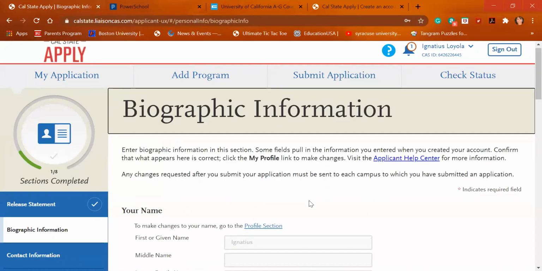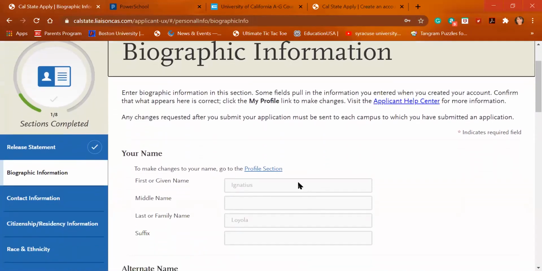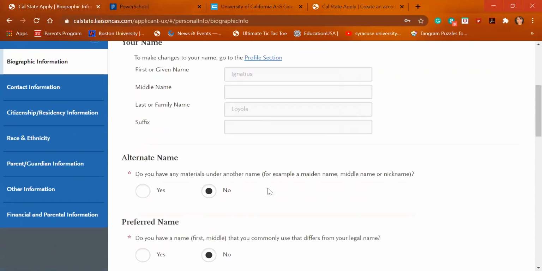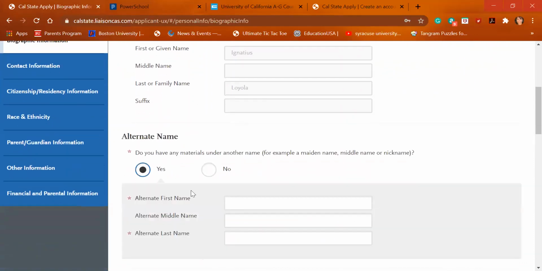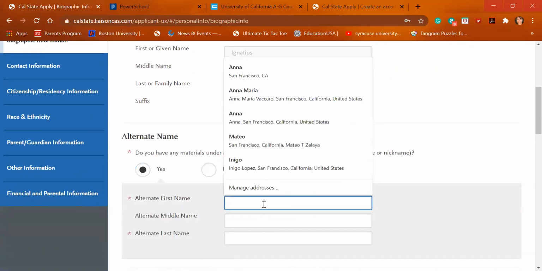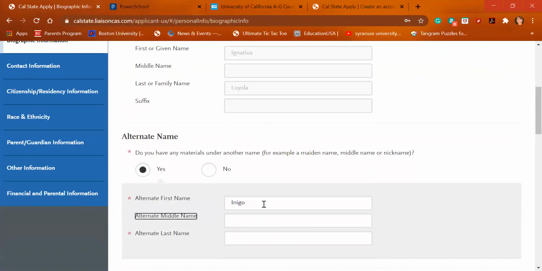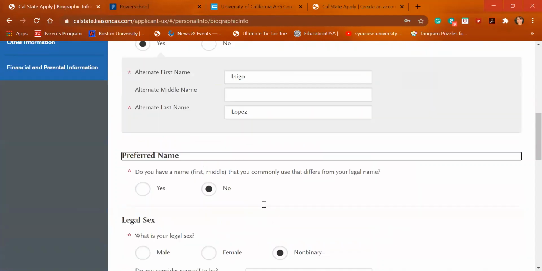All right. What's your legal name? What's the name on your birth certificate? Okay, so mine is Ignatius, right? Now, if you do have an alternative name, let's just say I have, by some chance, two birth certificates. I know someone who has that, right? So I could go Inigo Lopez, and his actual real name is Ignatius. Then you can put the alternative name on there.